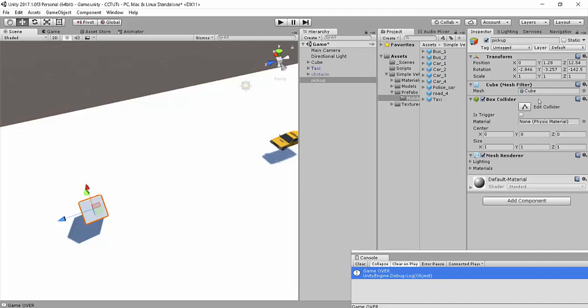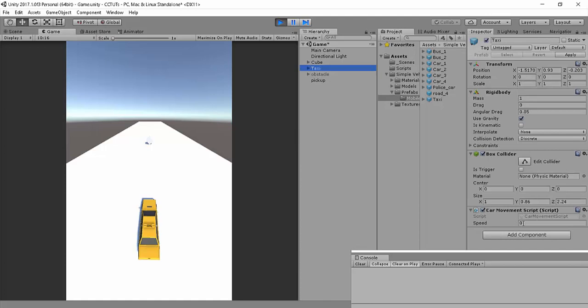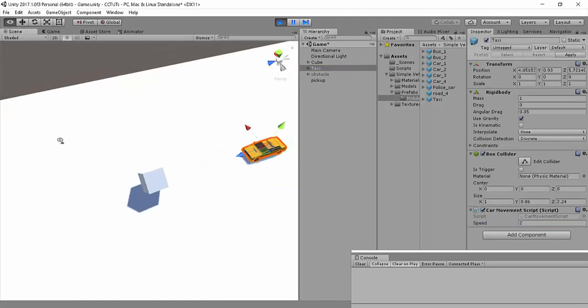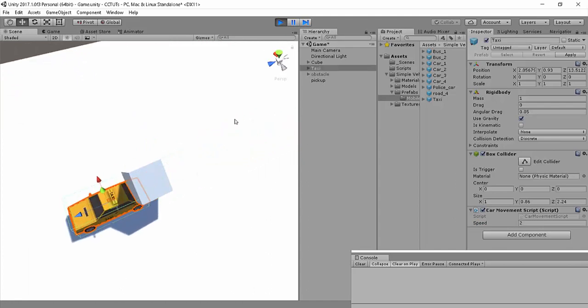Okay, so what I can do is I can go over here on my box collider, and I can make it trigger. Now, what does trigger mean? Let me show you. As soon as I make my box collider trigger, and if I hit play, just watch what happens. I'm gonna speed up the taxi a little bit. So just notice that when my car comes here, look at that, it goes right through, okay?